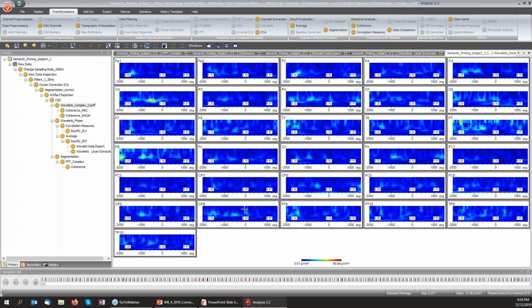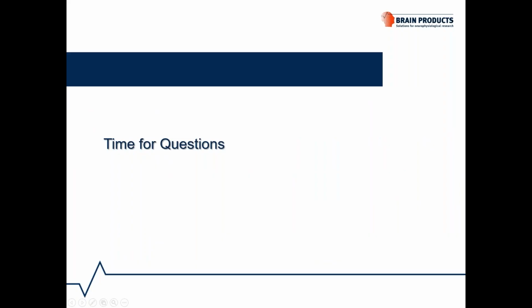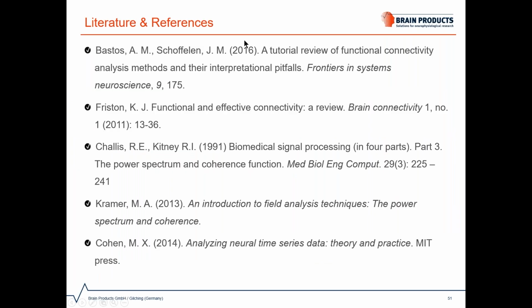Okay, so with this, I would like to also close the questions section. And I have here a number of references and citations to literature that you can read. I think they give a good overview of the methods of connectivity that we talked about here. And I also recommend to consult our Analyzer user manual if you want more detailed information on the transformations that we used.